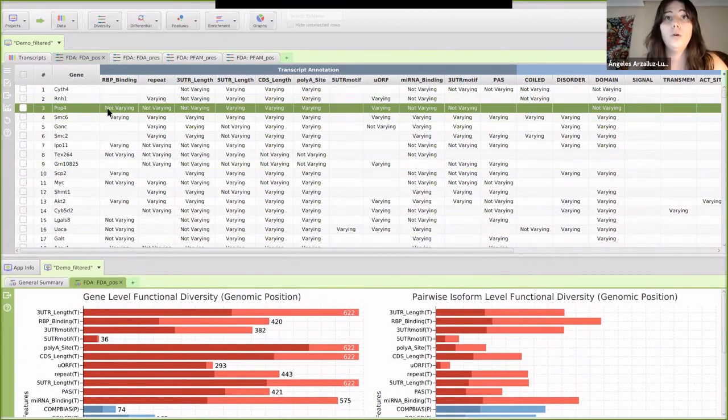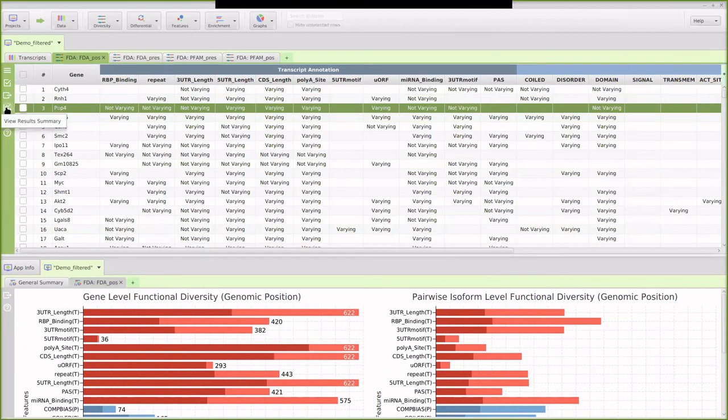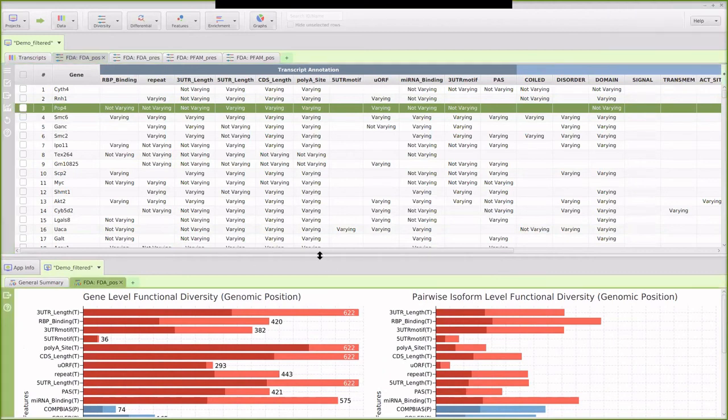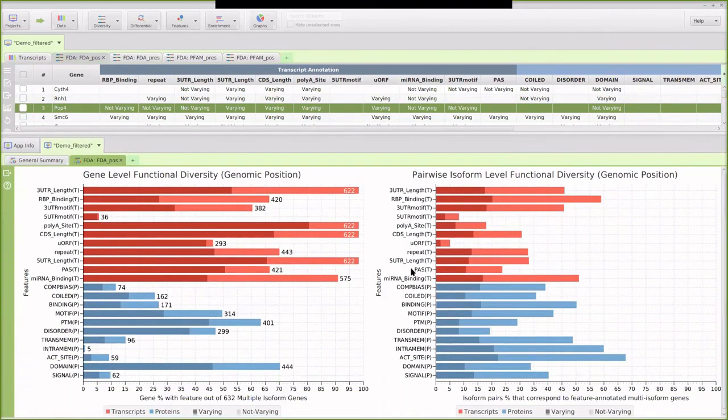If you want a global summary, you should click on the view result summary button here, and you should see this type of table appear down here. This is the main summary of the category level FDA analysis. And what this bar plot is telling us is, first, the percentage of multi-isoform genes that have this type of annotation, which is the total bar length.